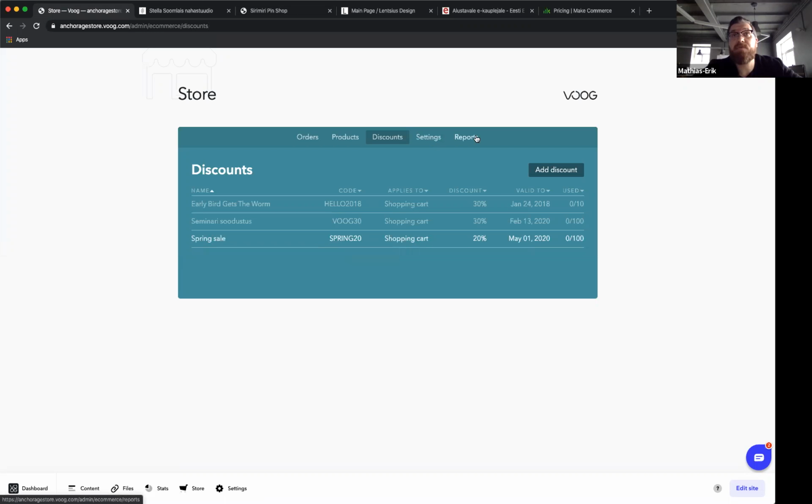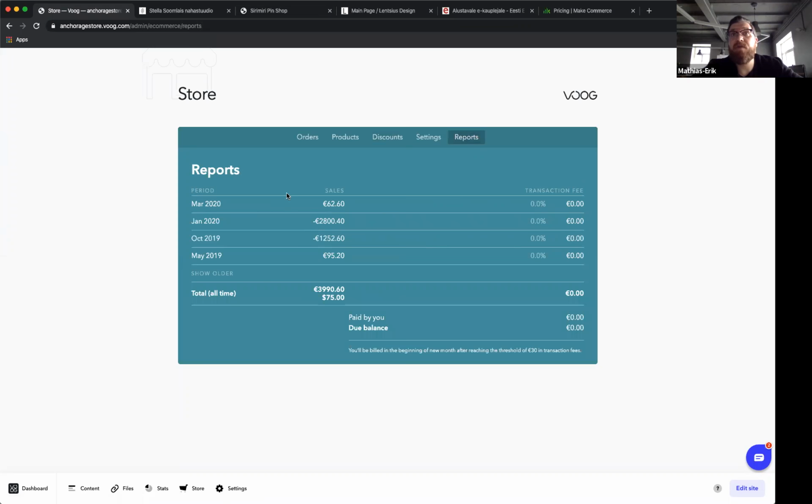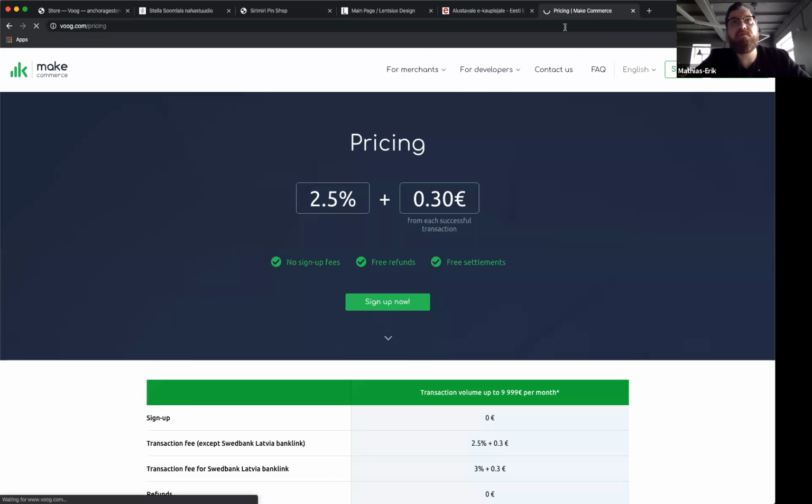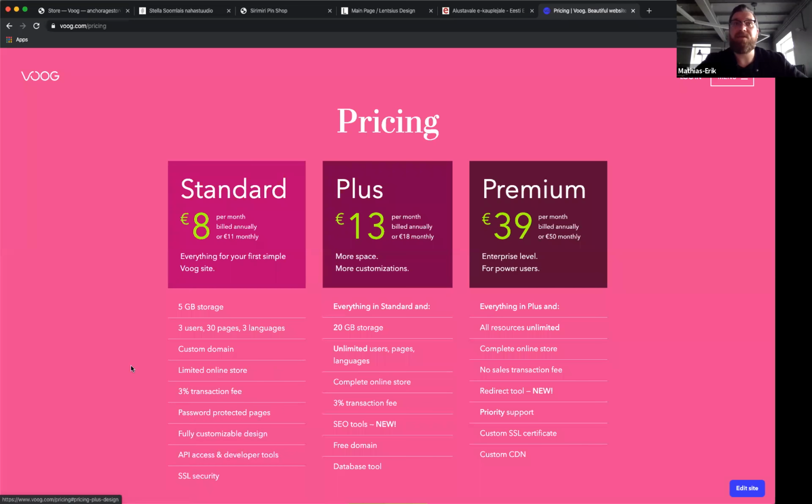We've gone over the settings, and finally, the reports menu here is for you as a website owner, the web store owner. And since Voog has various subscription options, which we will go over shortly now, I will just open it up. I will show you guys the pricing menu. Like I previously said, when you sign up for Voog, you will get a 30-day free trial account with our premium subscription, which is all resources unlimited, which means that you can have everything as much as you need.